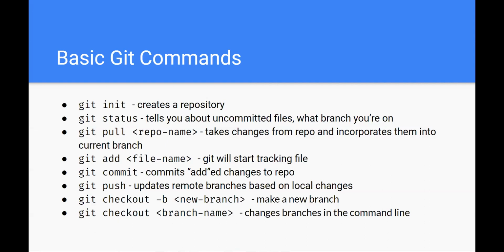What's a GUI? The graphical user interface. There you go.